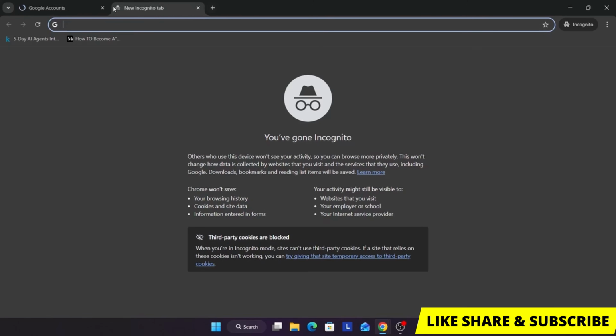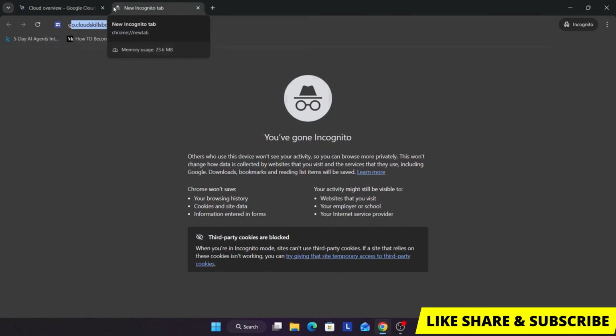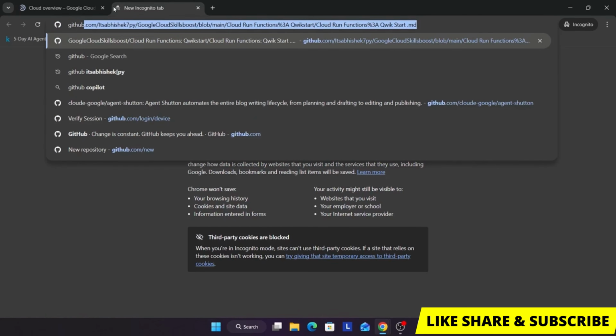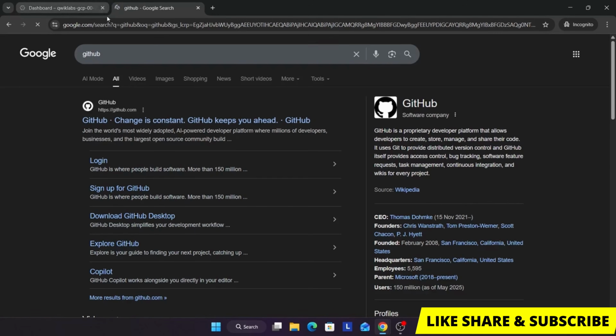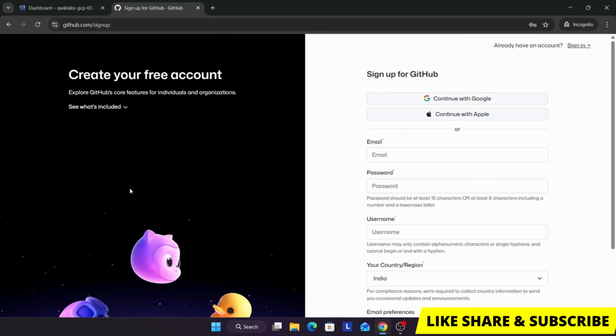Now open a new tab, and if you don't have a GitHub account, you have to just open GitHub on Google. And here you can see this sign up for GitHub. Just click on it. If you don't have a GitHub account, you have to simply sign up. Here you have to enter your email address, password, username, whatever you want, and then just click on it. Or you can just sign up directly using a Google ID or Apple ID, just like we do. It's a normal sign up process. There is no complex thing involved.